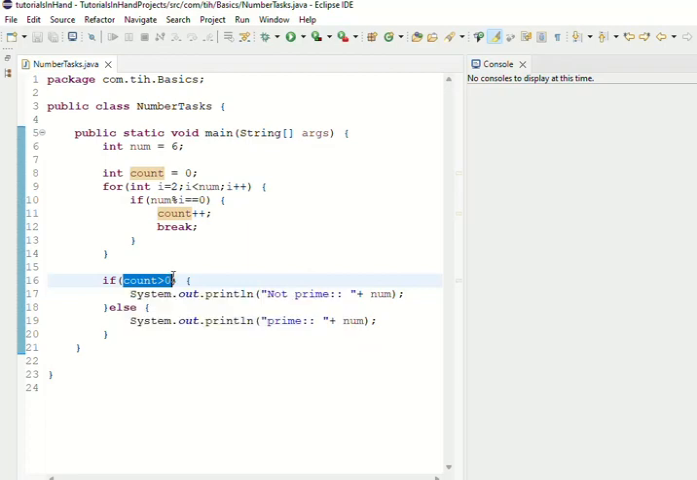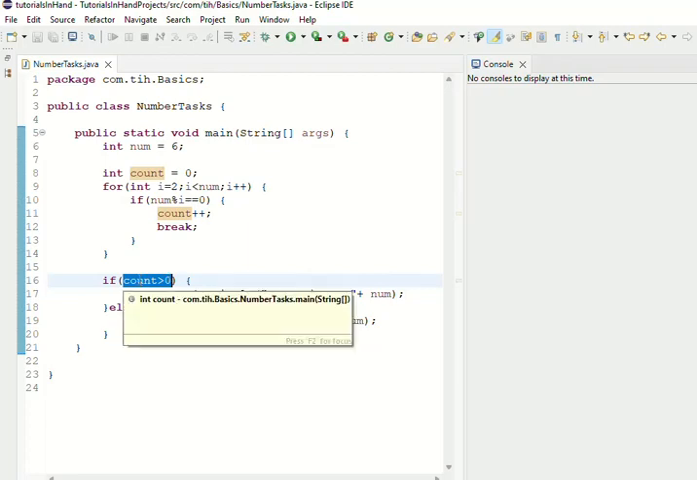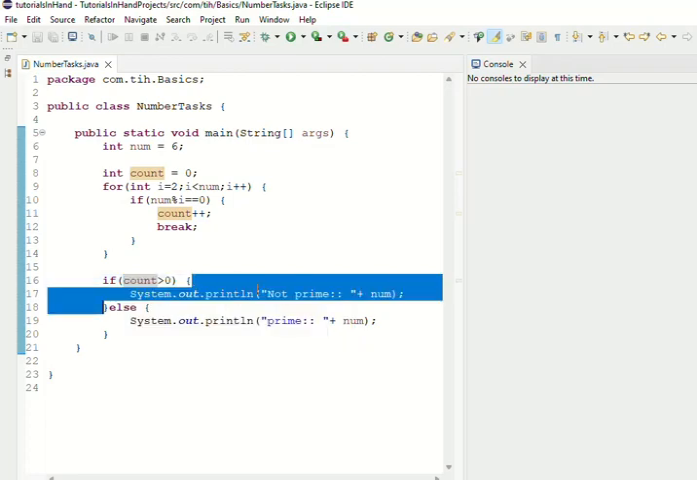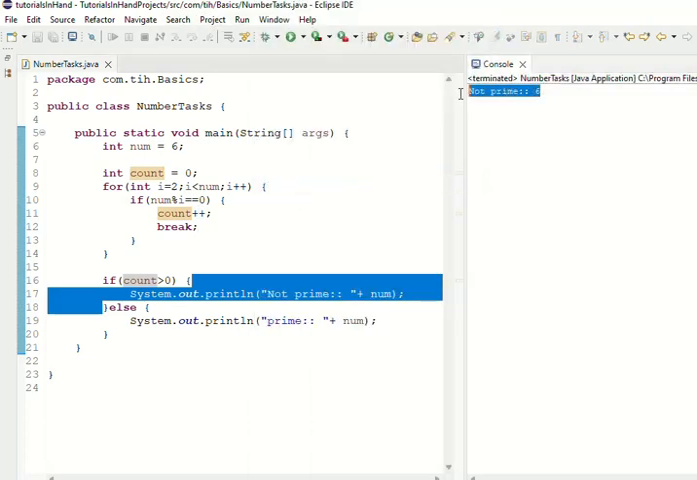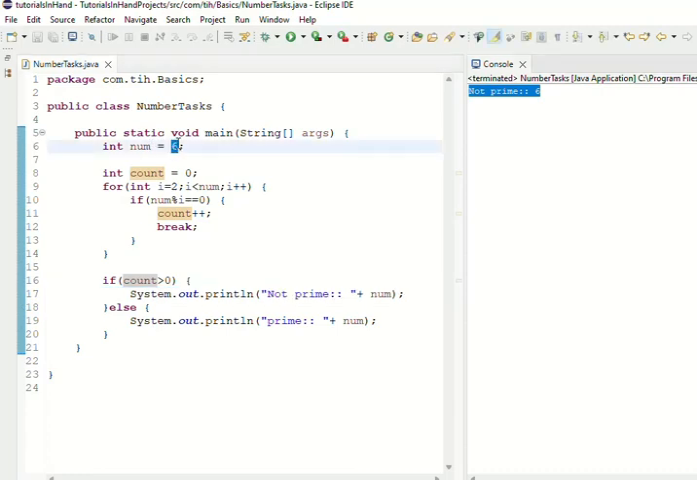So if 1 > 0, that means we have got one number which is dividing the number except 1 and itself. So as a result this turns out to be not prime. So in this case 6 will be not prime. So run this one and see, you are getting not prime. Now if you change this to 7, you will get it as prime. Now change it to 7 and run, you will get it as prime.